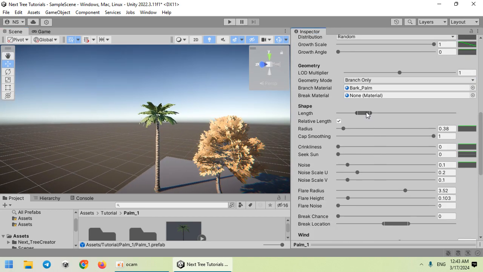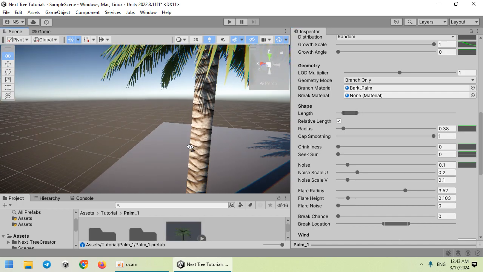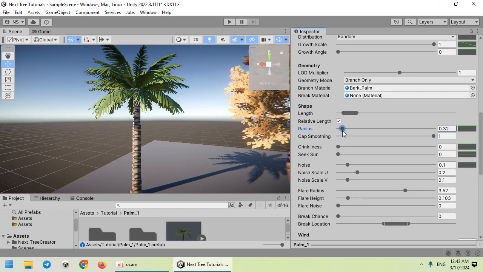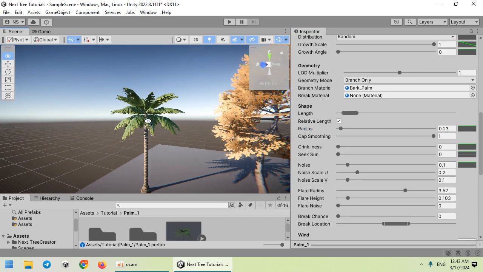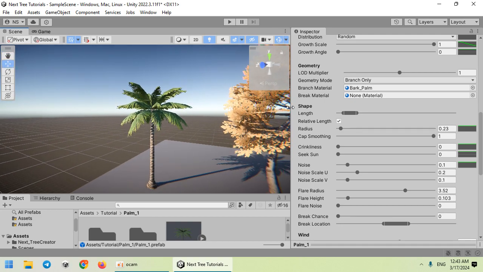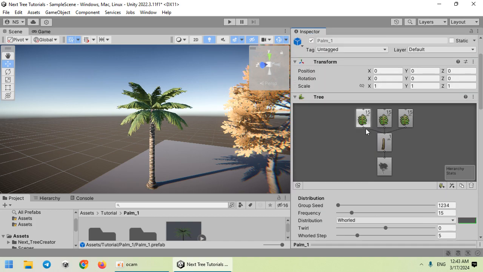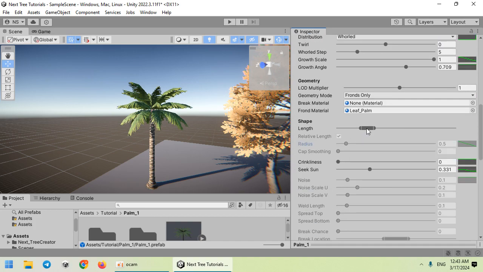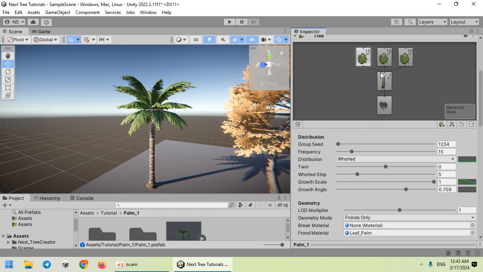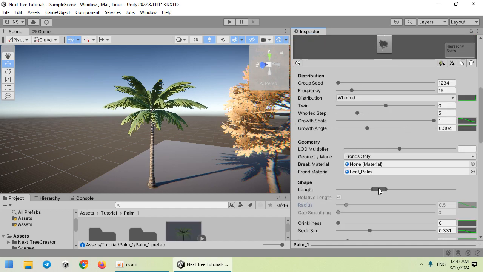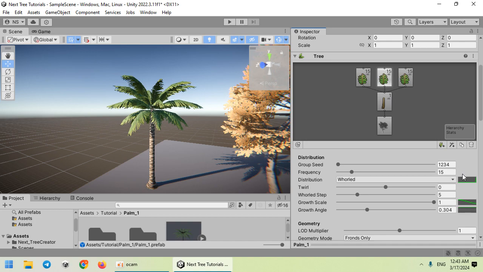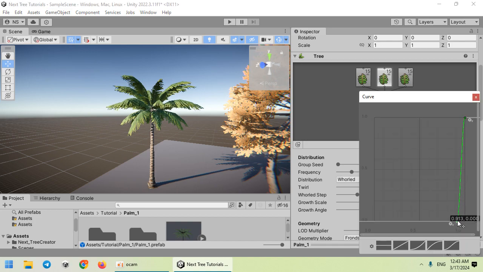Easily, quickly reduce the trunk length and radius. Okay, now you can easily customize your tree to reach your desired result.